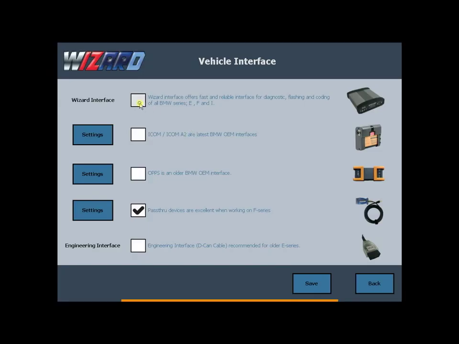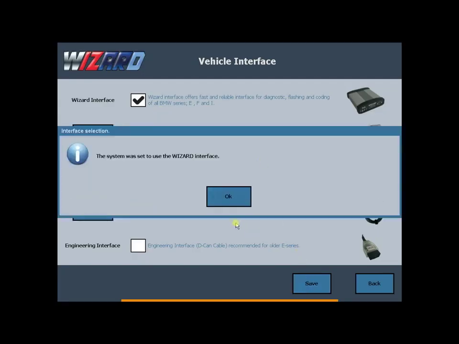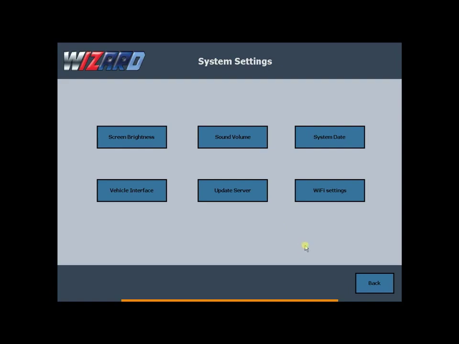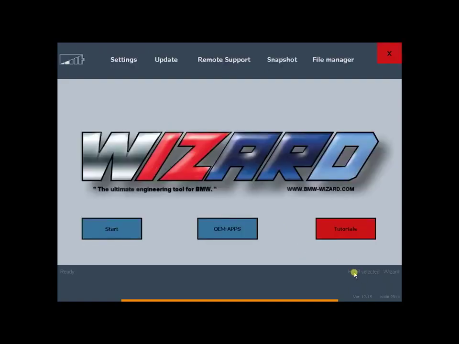Right now we're going to be using the Wizard interface today, so we're going to leave that one checked, and we're just going to go down and hit save. And yes, that's what we want to save. And so now we're good to go. I'm going to go back, and now we have the key turned on the car, and so we're going to hit the start button. This here will bring us to the actual Wizard operational page.